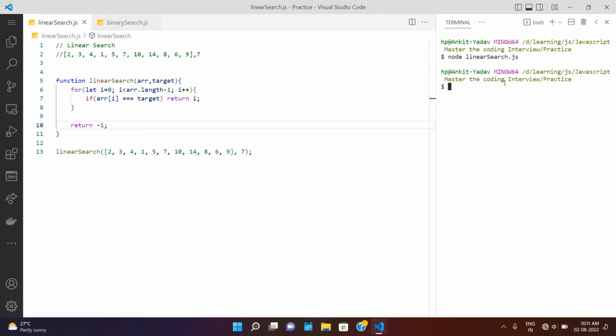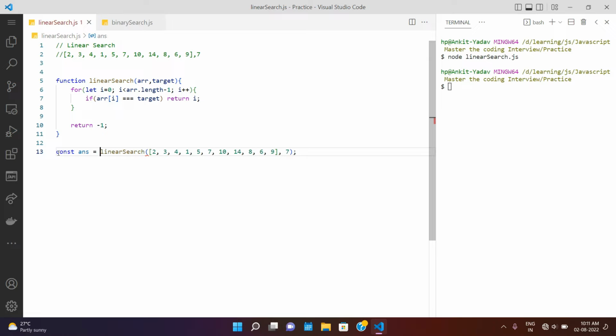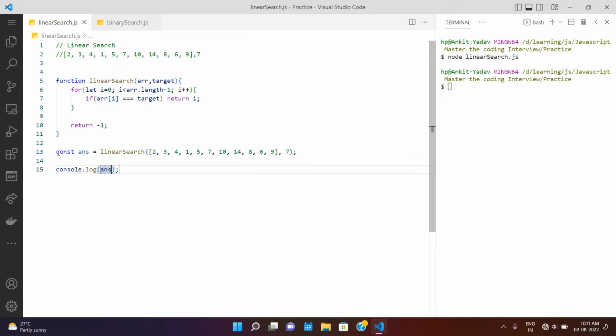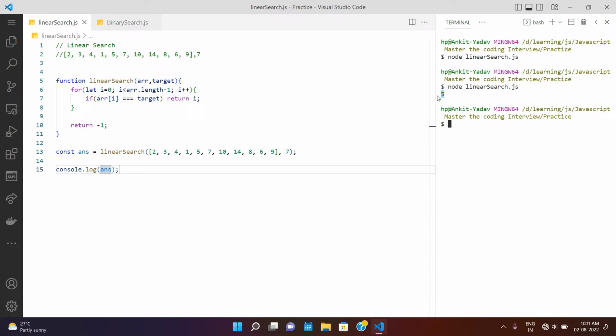Okay, so it did not show any value. Why? Because we do not print anything here. So let's just do const answer is equal to this, and we will console.log the answer, and I will run it again. So you can see that's the index number 5 where the 7 is present, and you can calculate that too.